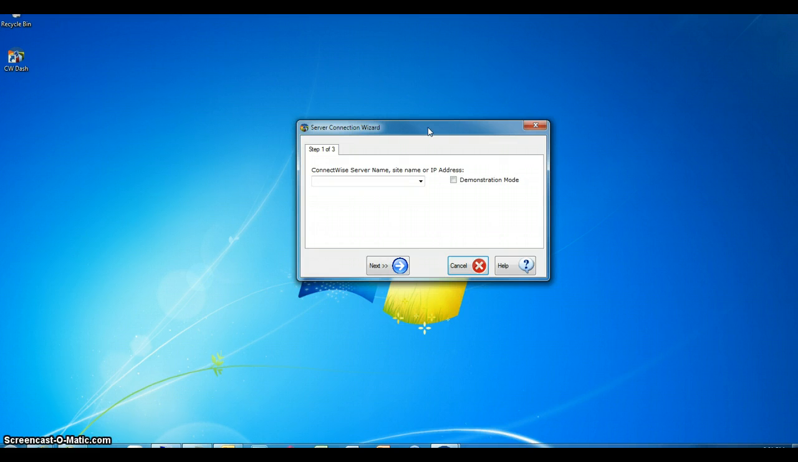As soon as you open up the application, it'll come up with this server connection wizard. What you'll do here is enter your SQL server that has the ConnectWise database on it. I happen to be in a VPN right now, and it'll work right over VPN. So you can type it in or it'll appear in this list.